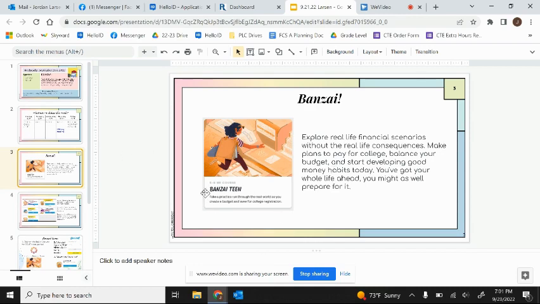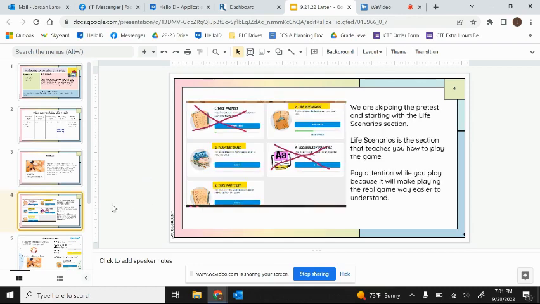So we're gonna play a course called Banzai Teen, okay? So once you log in, which I'm gonna explain how to do that, we're not gonna do all five of the things that it asks us to do, okay? So I'm not gonna make y'all take the pretest, and I'm not gonna make you do vocab practice. What we're gonna start with is number two, life scenarios, okay?